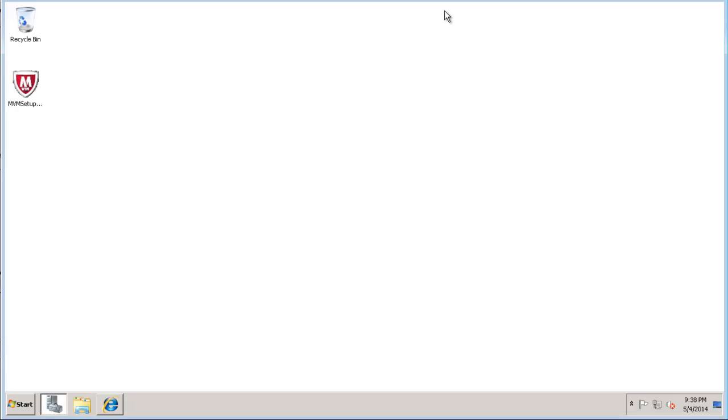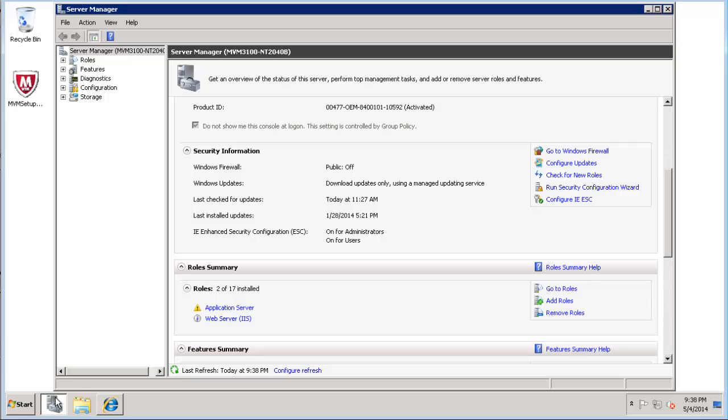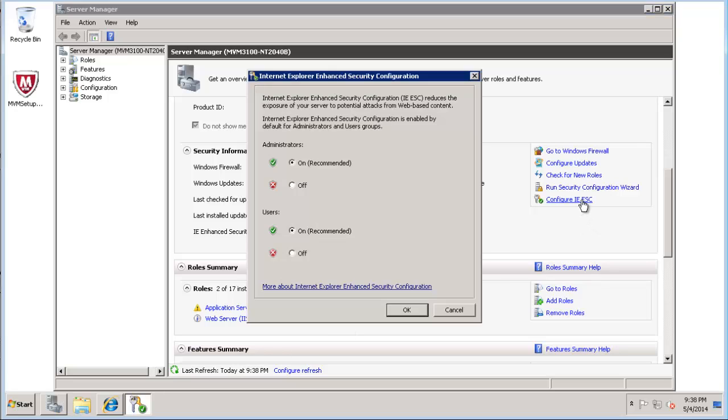We also recommend Internet Explorer Enhanced Security is set to off for administrators. To do this, go to the Server Manager, choose Configure IEESC, and turn off for administrators.